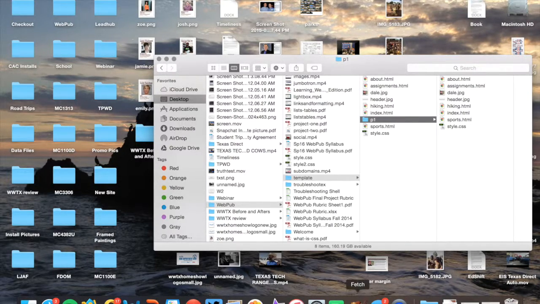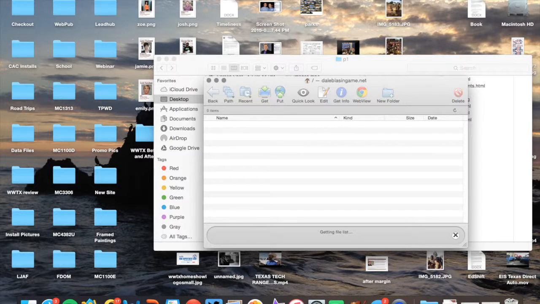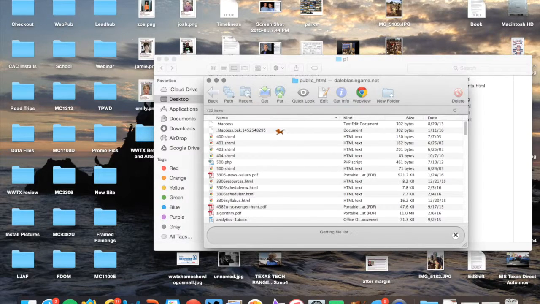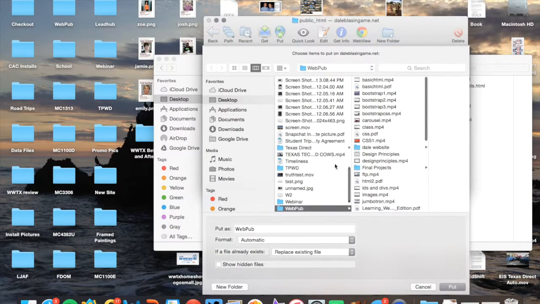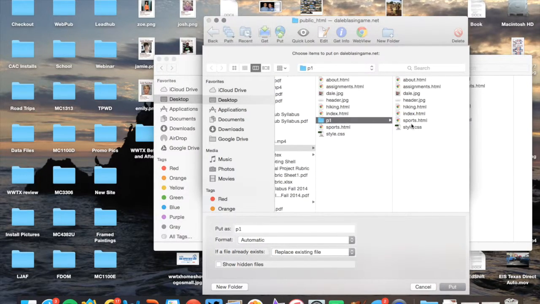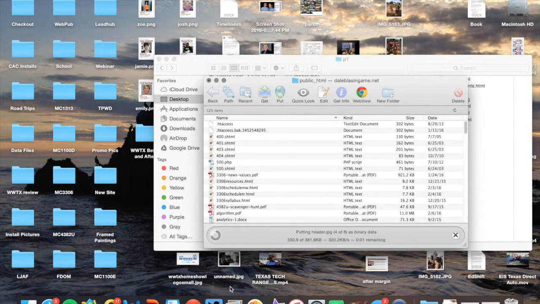So now that I do that, I go to Fetch, and I'm going to log into Fetch. I go to the public HTML, and now what I'm going to want to do is put that entire folder, that P1 folder, into Fetch. So I highlight the folder. Don't just highlight the files. If you do that, it's just going to override everything you have. You want the entire folder to be uploaded. So I'm going to put that in. It's now creating that and moving everything. Now it is all there.